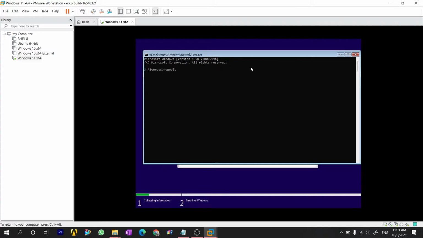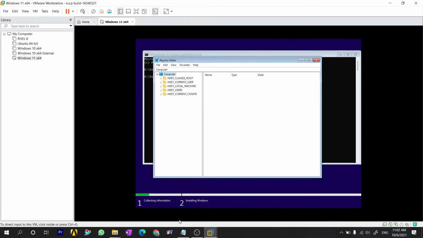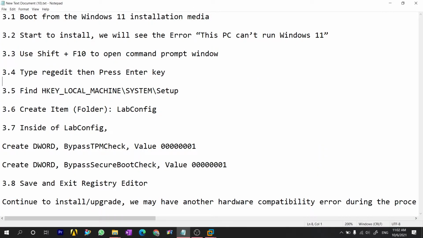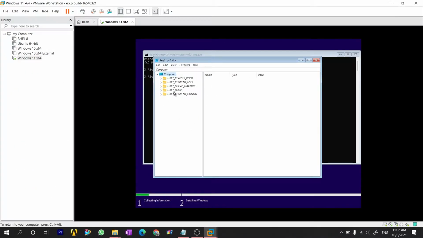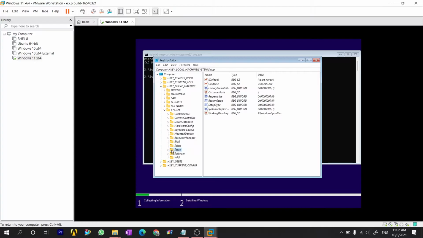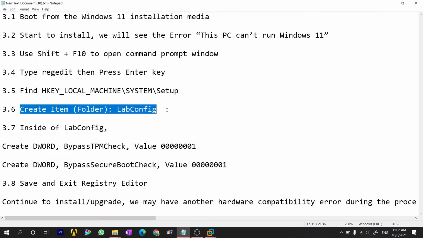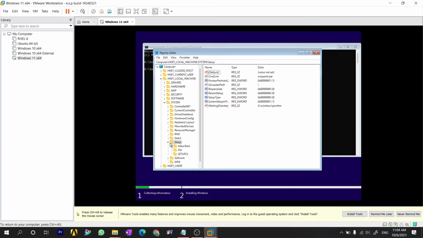So here we have to type regedit to go into registry editor, and then we have to find the local machine system setup. Okay, so we have here local machine system, and yes, we got this setup. So here we have to create a new folder named lab config using right click create a key.